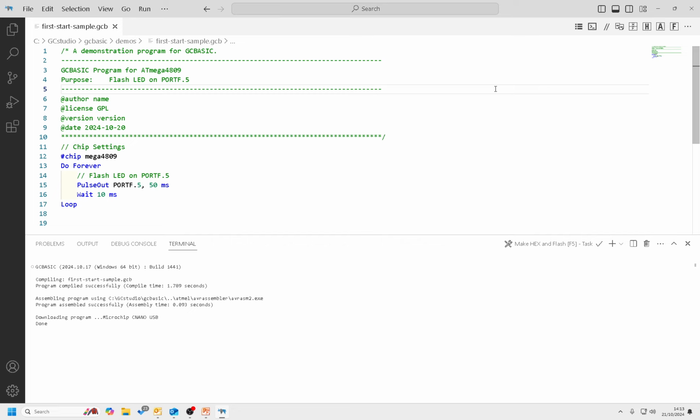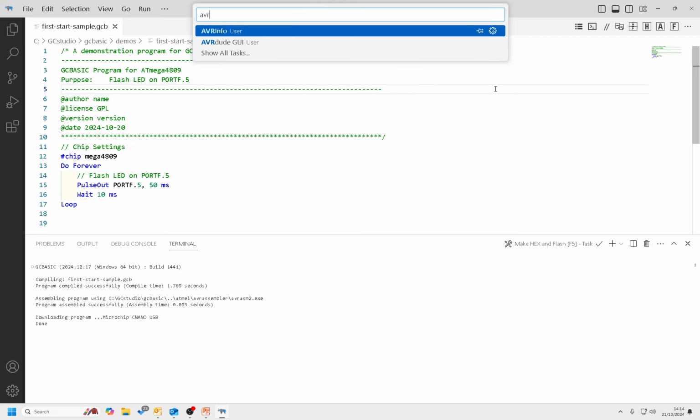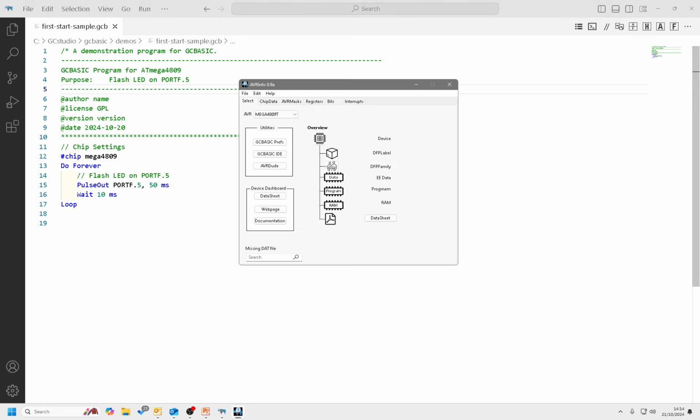But let's assume that you wanted to know something more about the Mega 4809, and that's where AVR Info comes in. So in the IDE, press function key F4 and type in AVR, and it will be the first option that comes up. AVR Dude is also there, but AVR Info is the one that we're interested in. It will open up a new application.